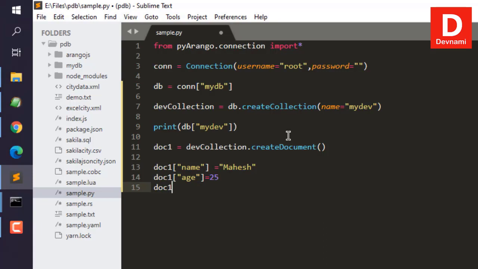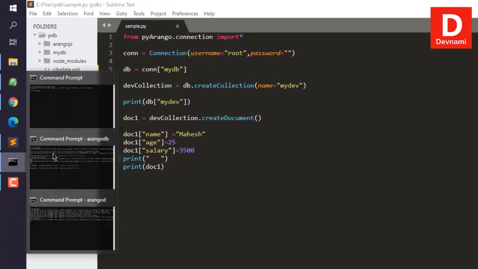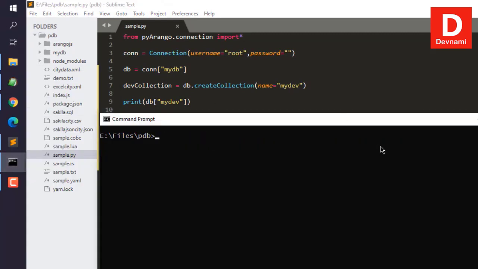Okay, and let's see, we add a few more parameters there. Name it salary. So let's see these three things that I wish to output. Then what I will do is simply print doc1. Okay, right? So what I can also do is print something empty. So let's run this again and see what it will do this time.